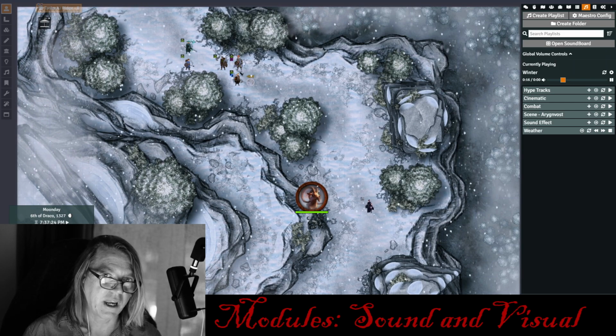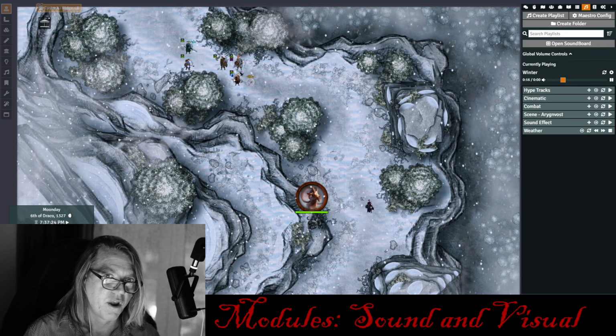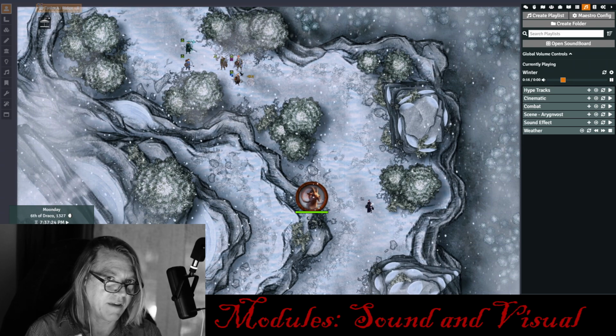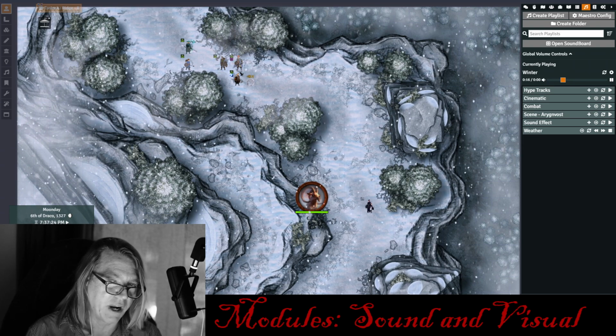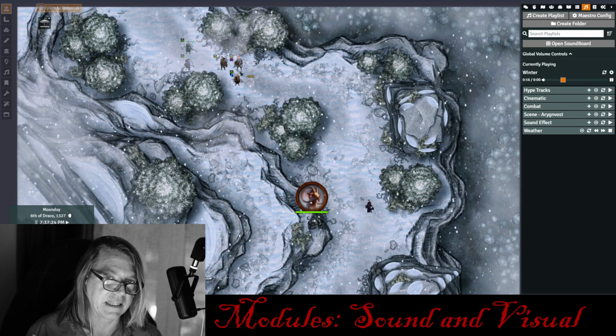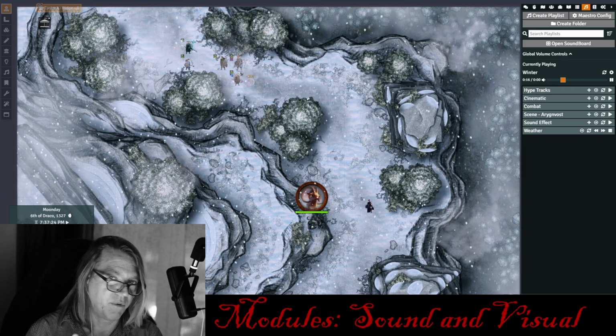Today we're going to be talking about modules, and we're going to be focusing only on modules for sound improvements and look and feels. These don't have anything to do really with player aids or special roller aids or GM screens or anything like that. It's just to enhance the look and feel of the game. And we thought we'd just cover these.